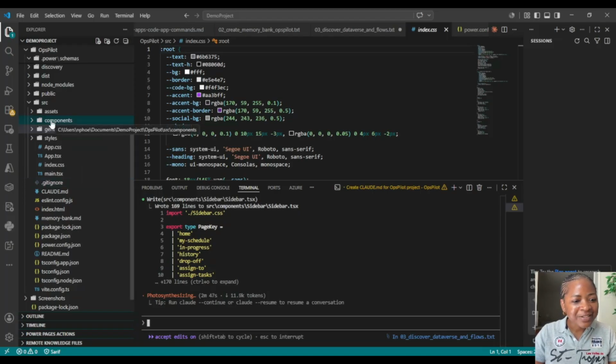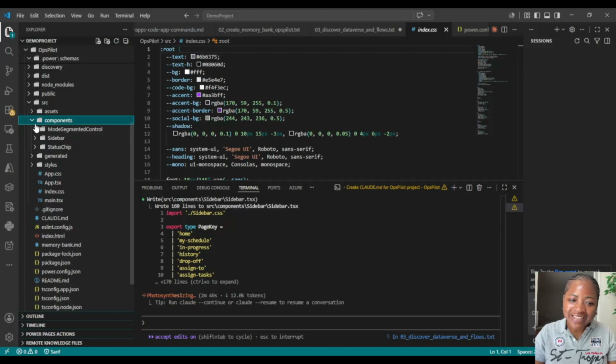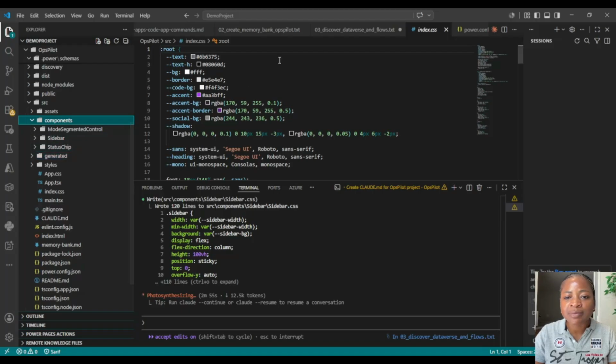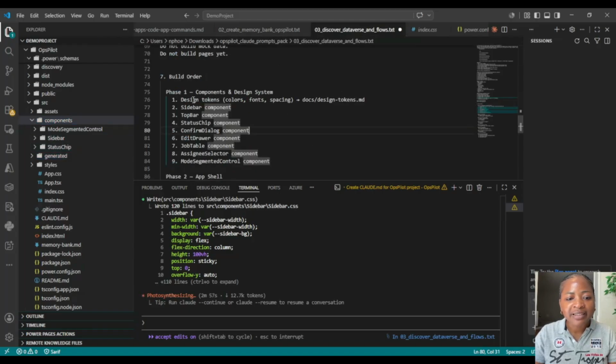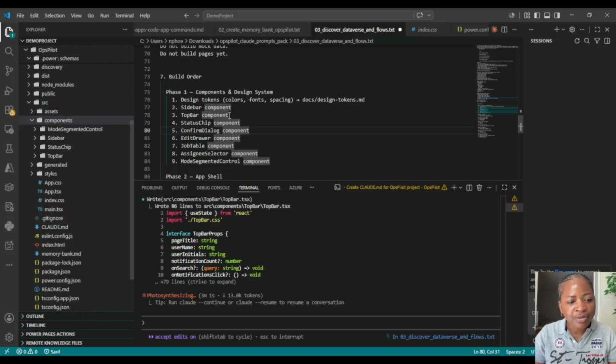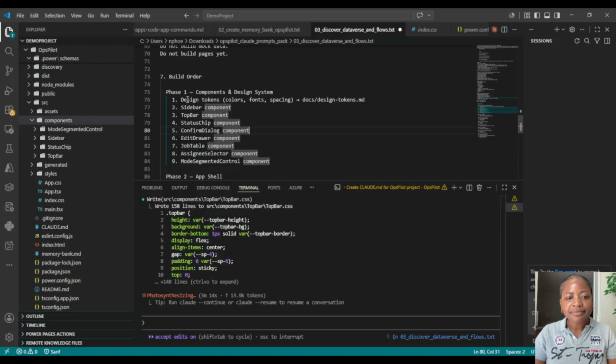So you see that it has created already our component folder. We have the mode segmented control, the sidebar, the status chip. So if you come back here, that's what is building. It's already did the sidebar, the status chip, the top bar. So it still need to do the ConfirmDialog, the EditDrawer, the JobTable, the AssigneeSelector, and yes. So we are getting there.